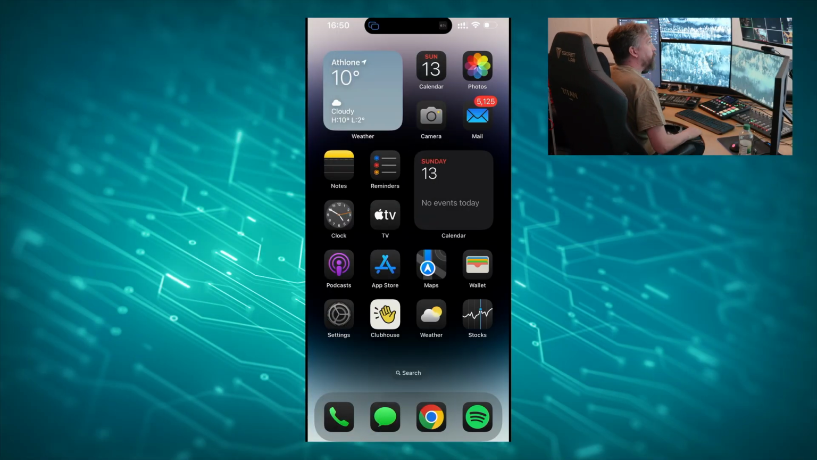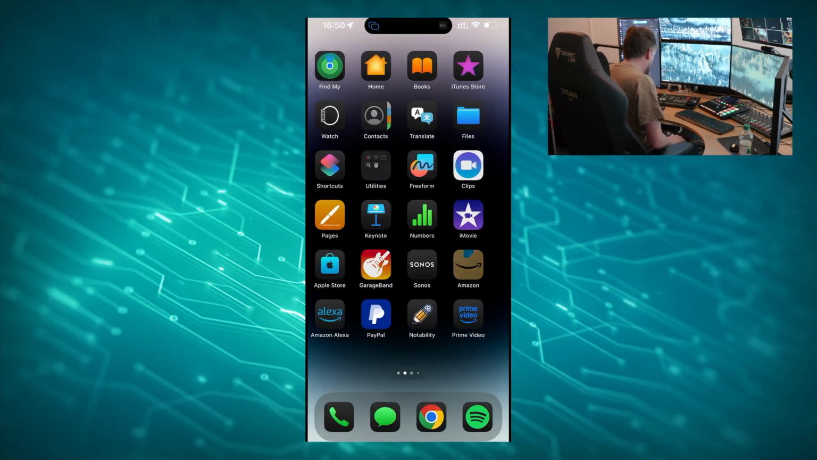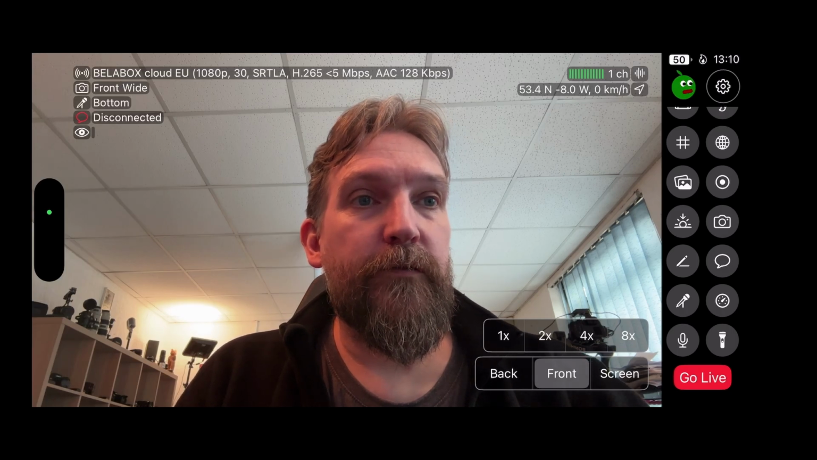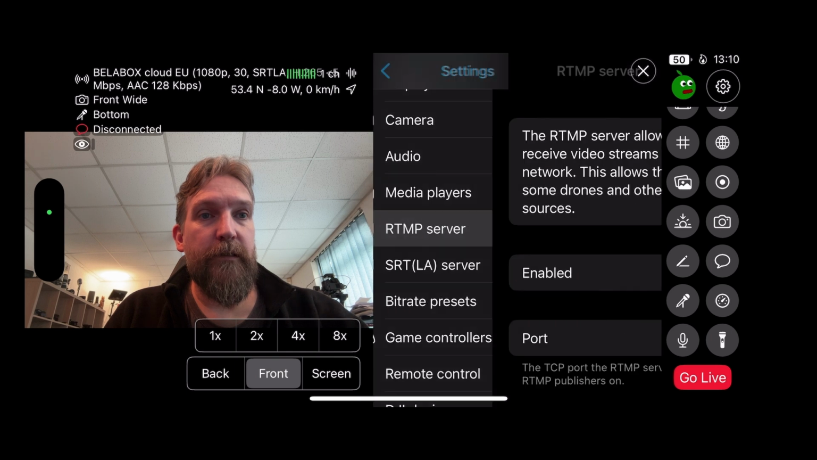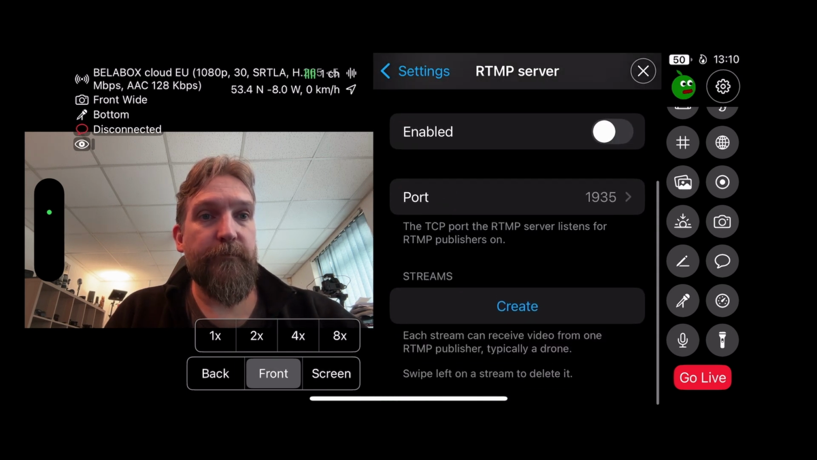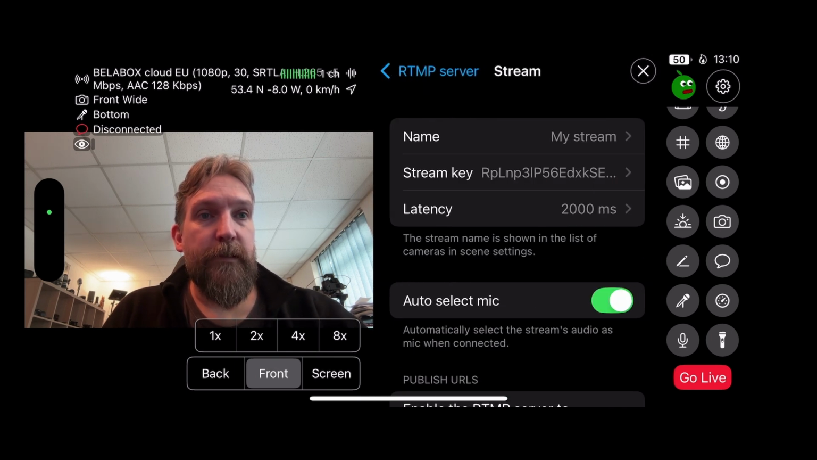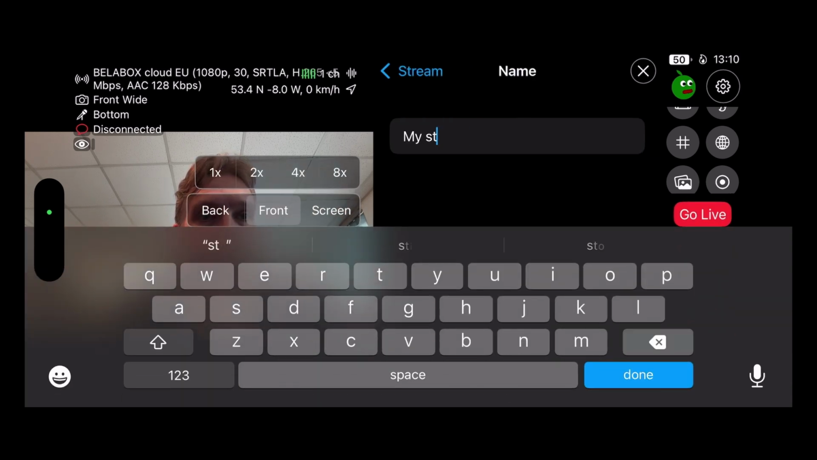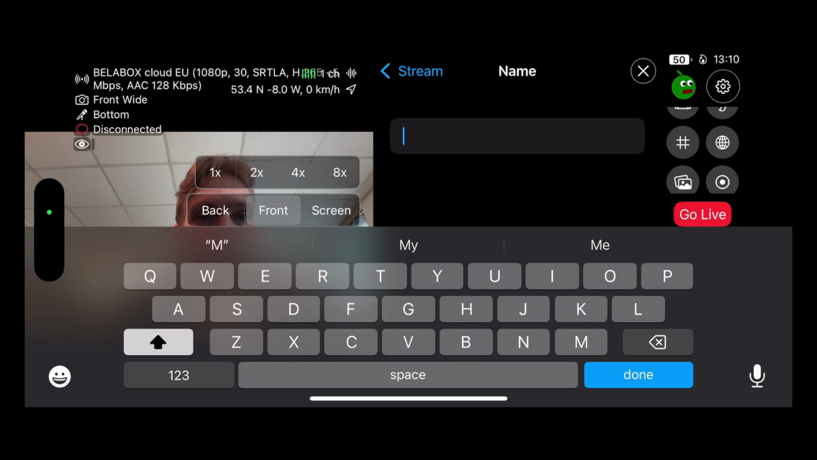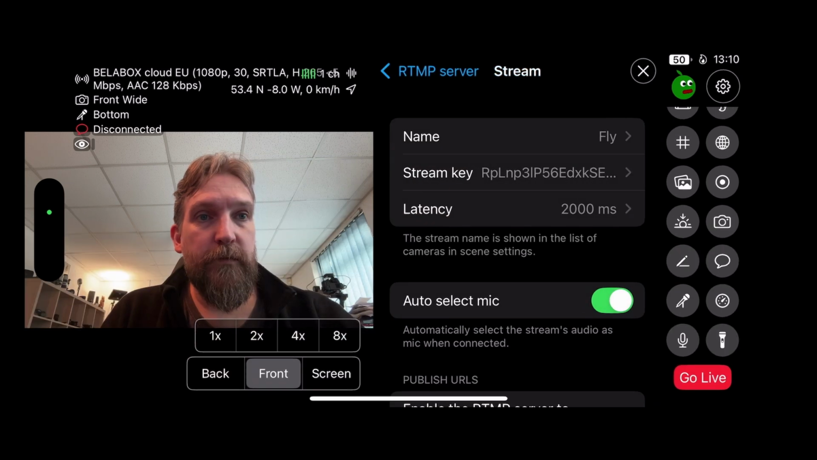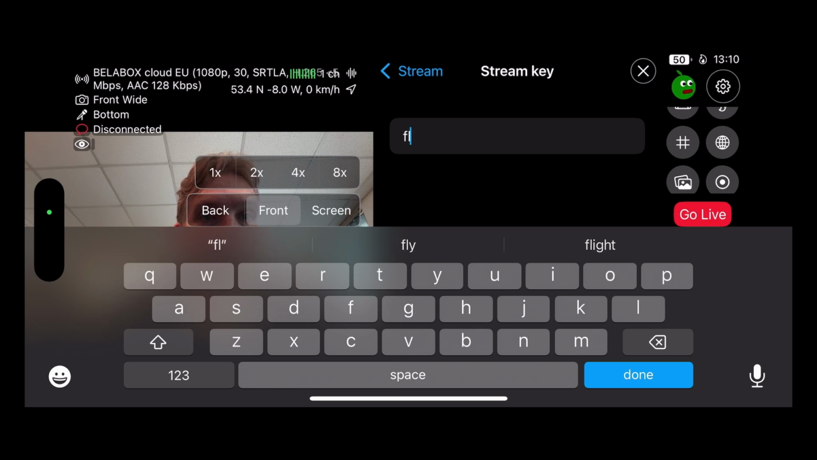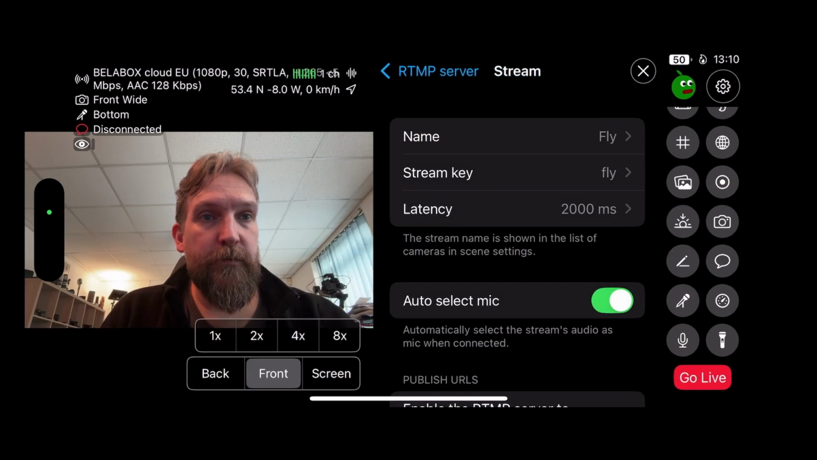So the first thing we do then is we'll fire up Moblin. The first thing we need to do is go into the settings and create an RTMP server, and name this Fly. Done. Stream key. I would just call that simplicity. I call that Fly. Done.